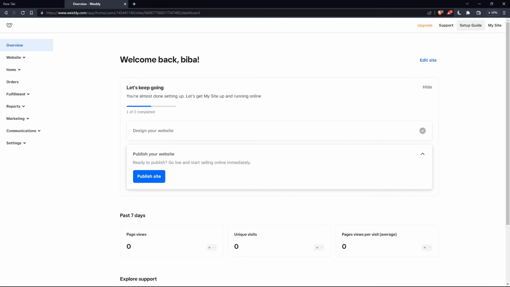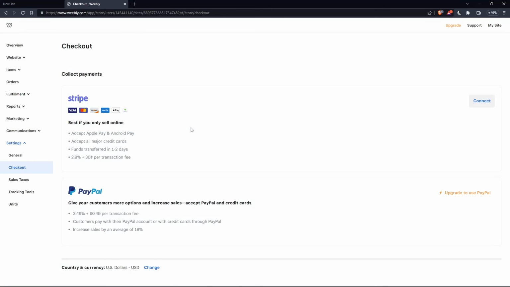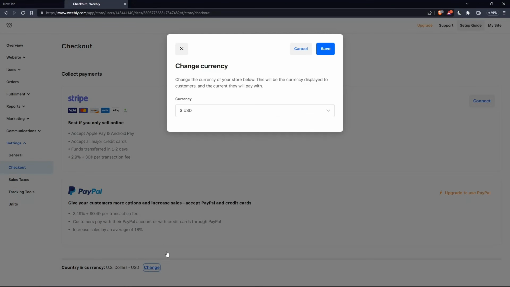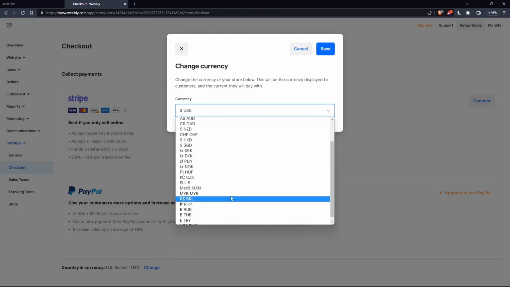So as we said in the beginning of the tutorial, we'd like to change the currency. If you want to do that, of course, simply go down here and click on settings, then click on checkout. So of course, let's just wait for this to load. Here at the bottom, you'll have this country and currency. So click on change if you want to change the currency from USD to whatever you want.